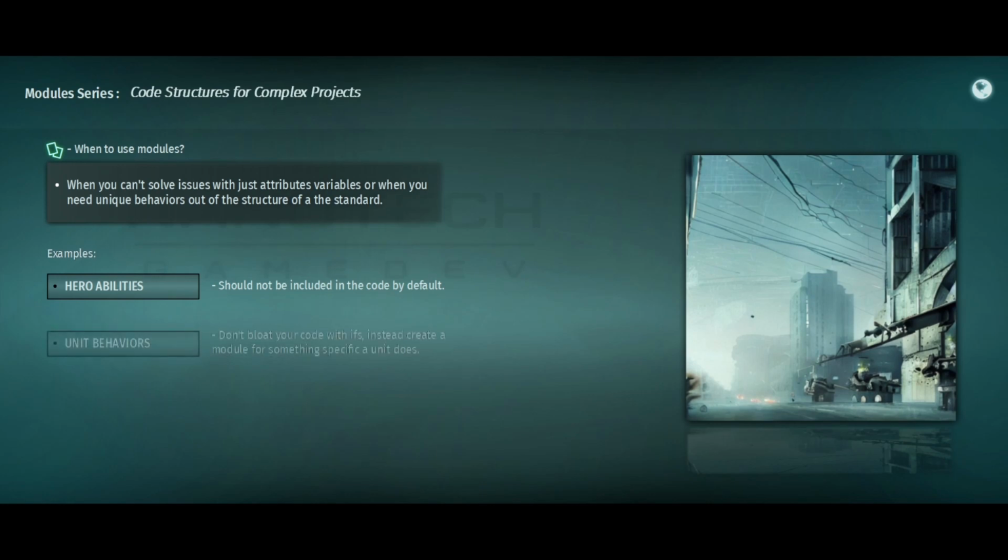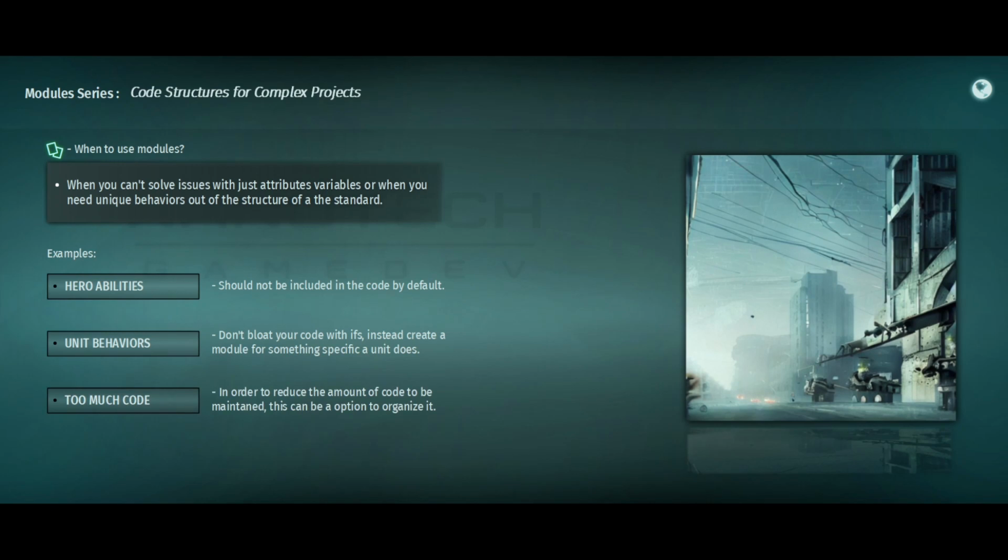Also for unit behaviors, let's say you want to do something very different from what the structure of an object already does. You can extend that by using a module. And also, let's say you have too much code inside an object and you want to split that up. Say you have a complex camera system coded in a script and you want to detach that from the player. You can separate that into a module by itself, which is going to make your code much easier to read and maintain.